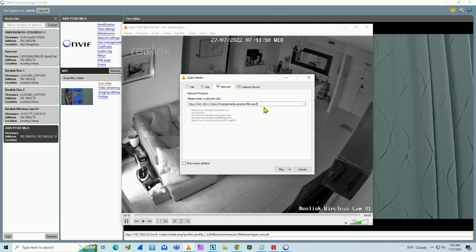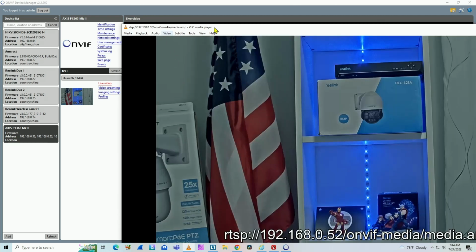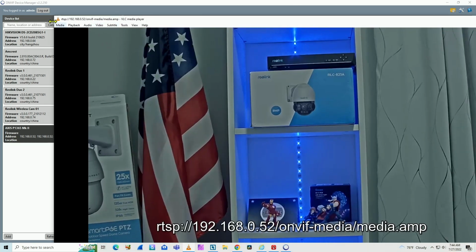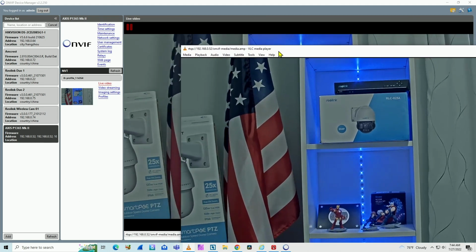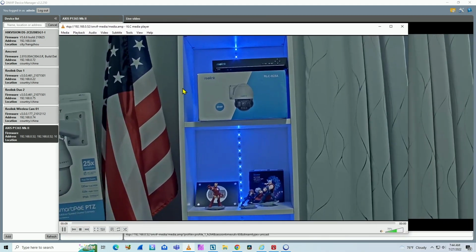And let me just remove more of this. I know that it works with this command until media.amp here. Play it and here you go. It's working with the Axis camera as well, okay? Sometimes it doesn't ask for the username and password because I already have the information cached on the software. Okay, so it's not asking for the username and the password. But it works, all right?